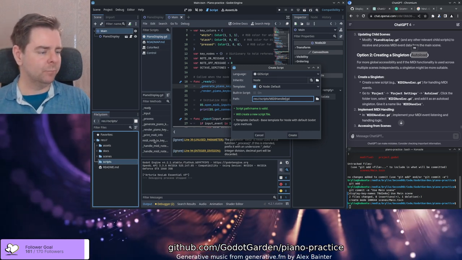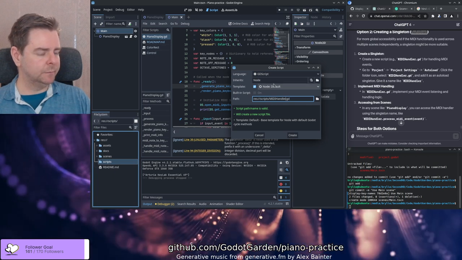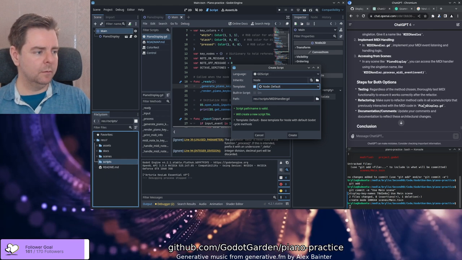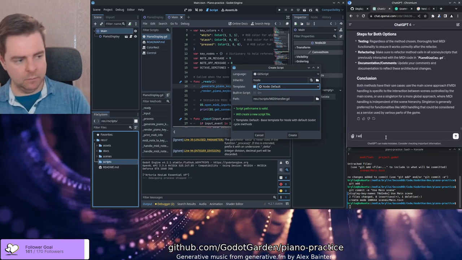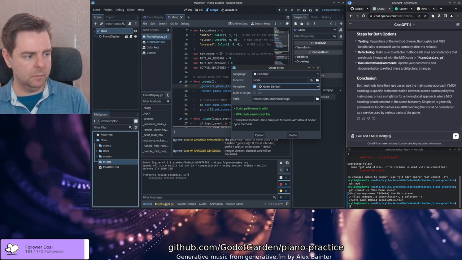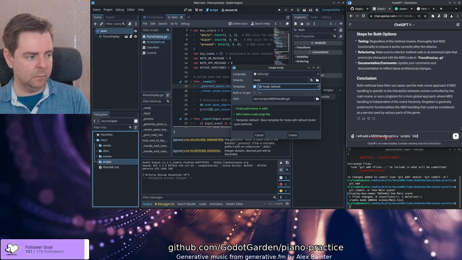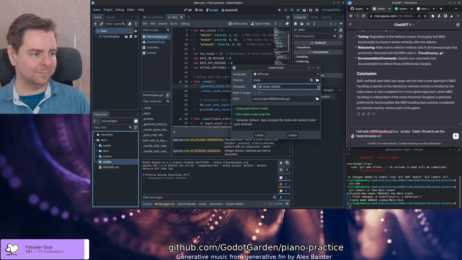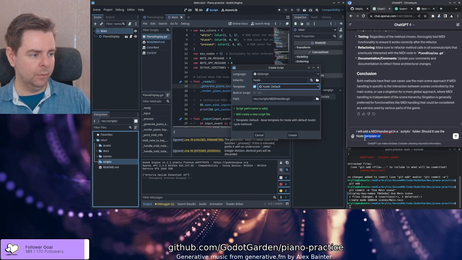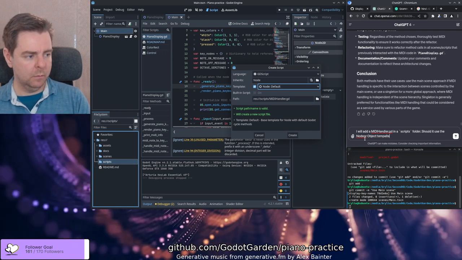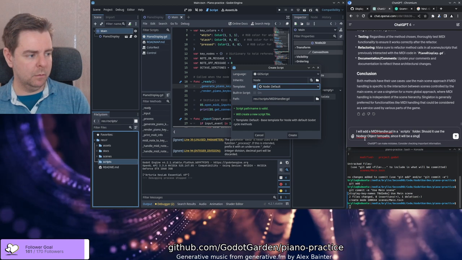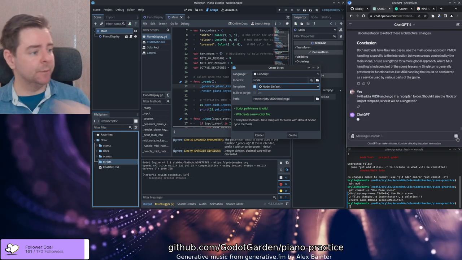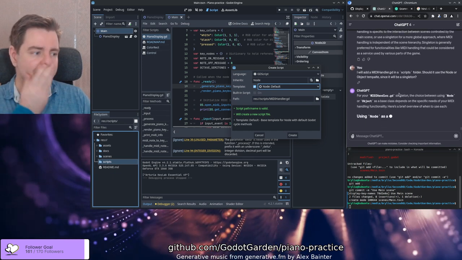Node, default, object, empty. Stubs for both testing. Node or... I don't know the difference between the node and object template, so we'll ask. It'll be GDScript for your MIDI handler GD singleton.